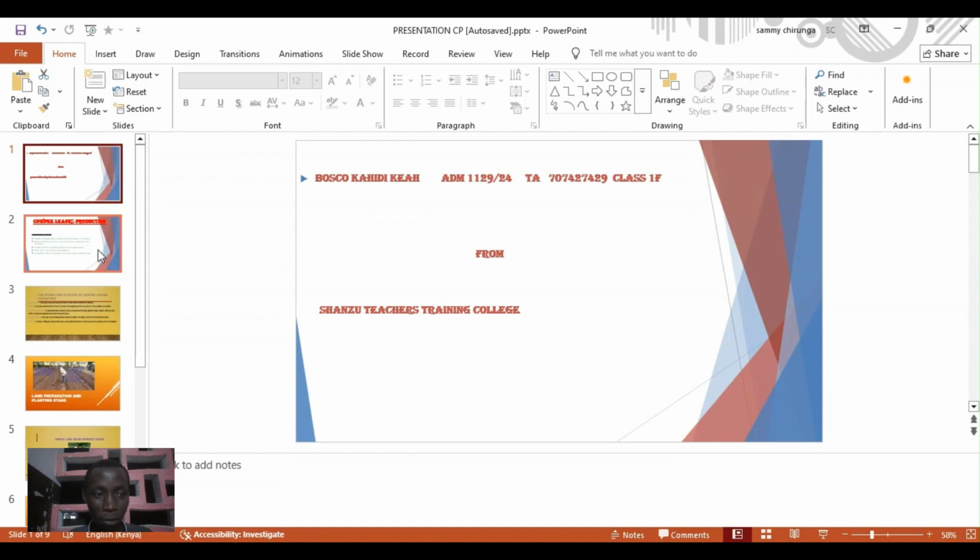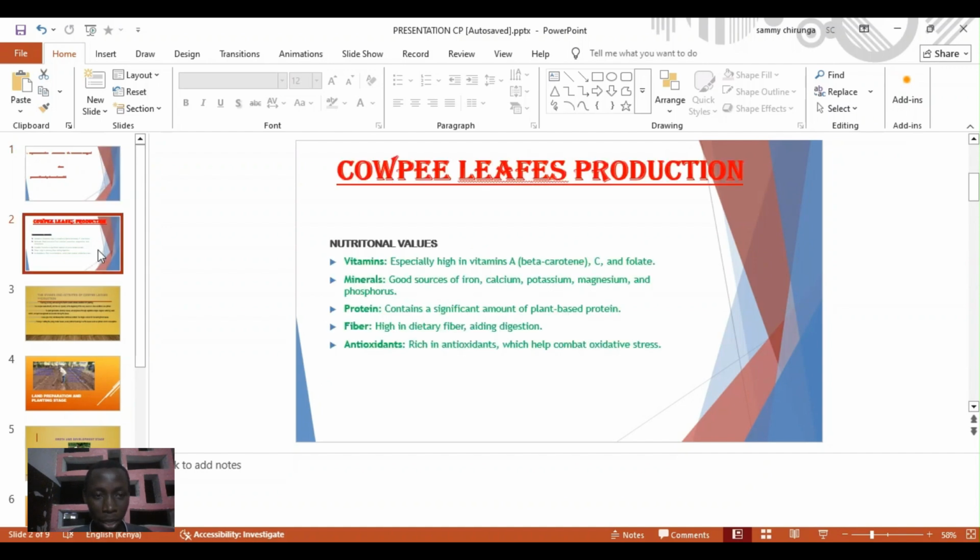So we are going to talk of something very simple under vegetable production. For today's tutorial, we're going to talk of a specific production of cowpea leaves. Why am I talking about these cowpea leaves? Before I narrow down to the stages of cowpea leaves production, let me give you the reason, the nutritional values of the cowpea leaves.